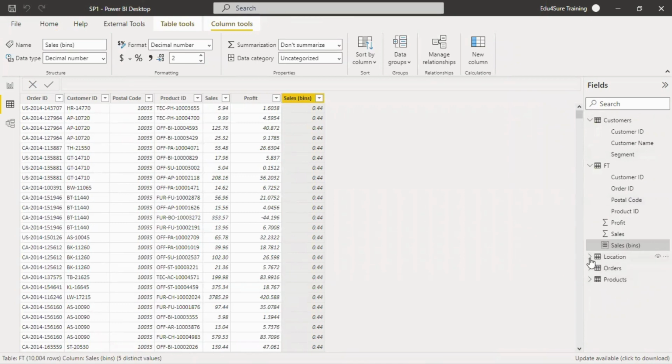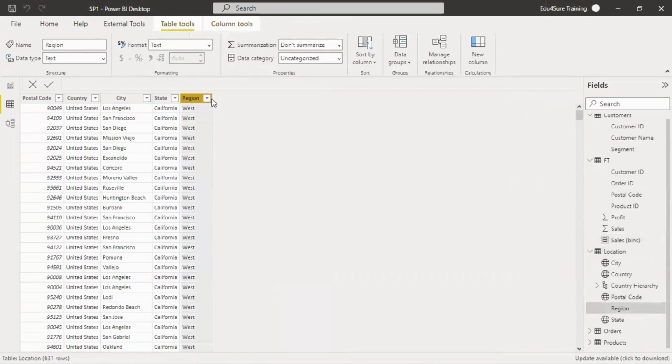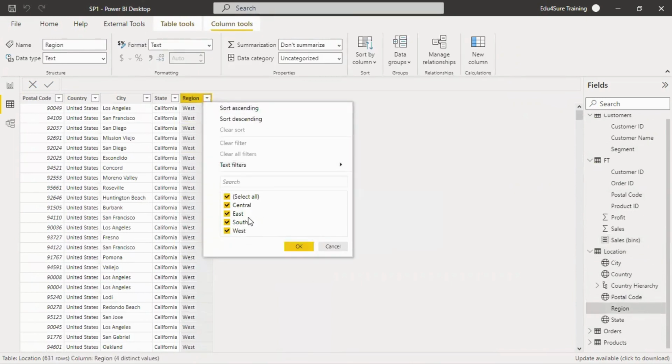So I'm going to the location table here and I can see how many regions we have: 4. So east, west and central, south, right? So you are handling these 4 regions. Now what you want is that whenever you are publishing this report and central people are logging in to the cloud, they can only see the report of the central region. Same for east, same for south and same for west.